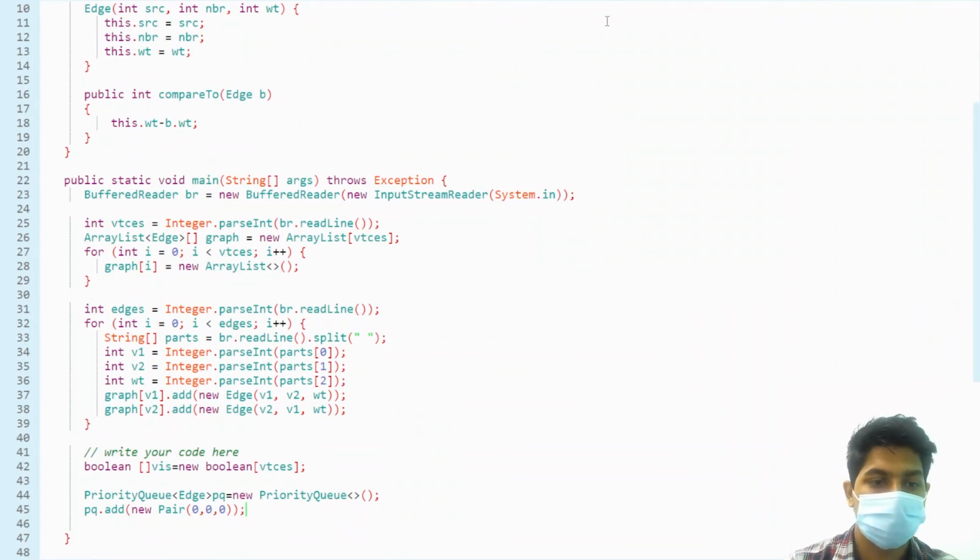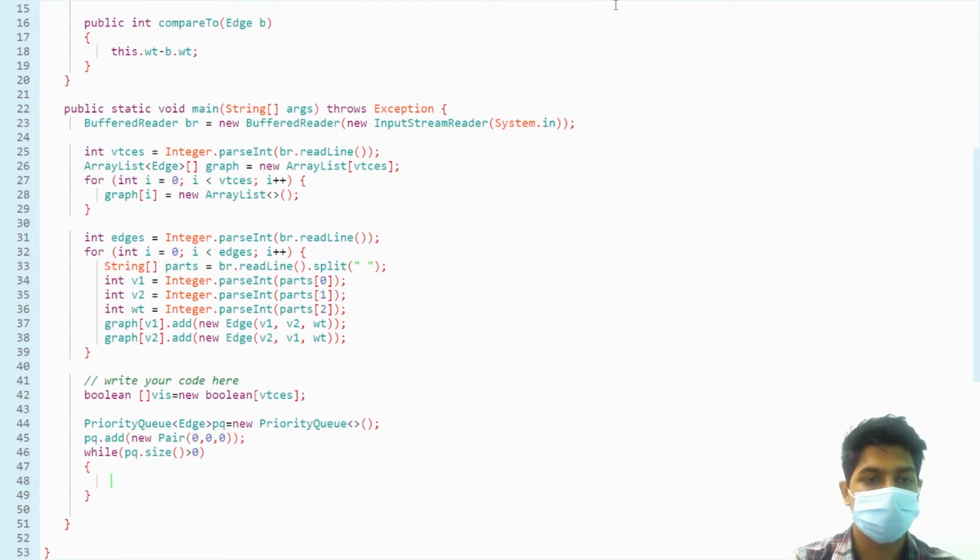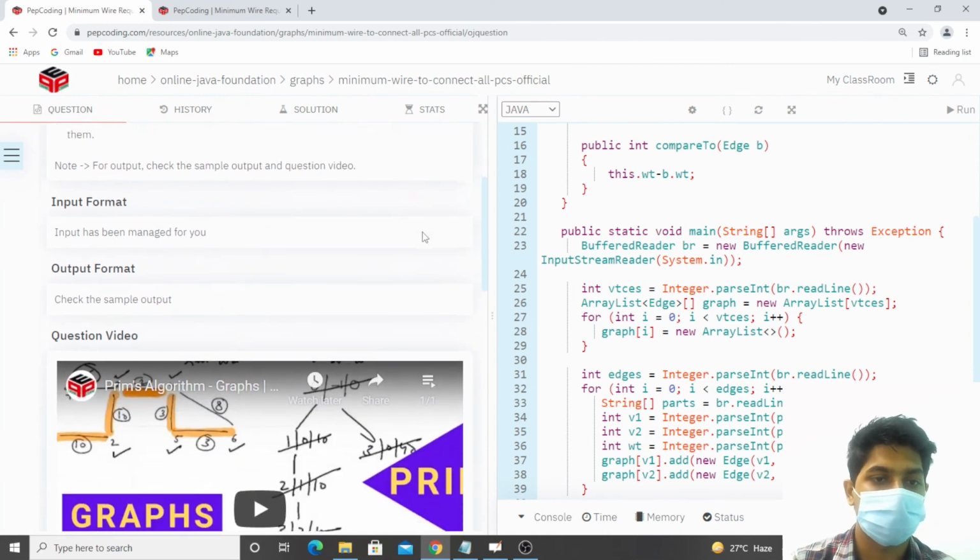Now let's write it. While the priority queue size is greater than 0, or the priority queue is not empty, we will remove the element from the priority queue. Priority queue dot remove. If this node is already visited, that is, if visited of the removed edge's neighbor is true, then simply skip this node. Otherwise, we have to mark this node as visited. Now what is the work that we have to do over here? We need to print something like this.